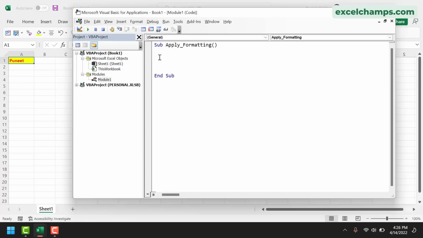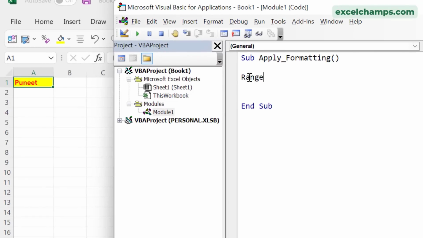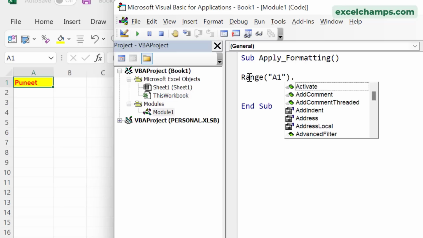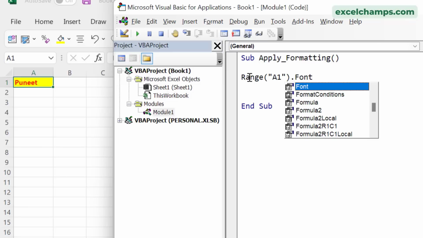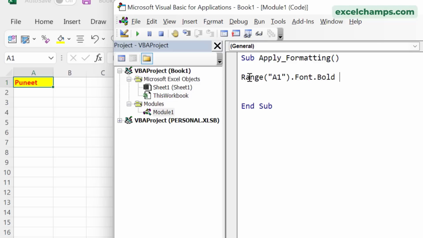So the first thing I will do, I'll specify the range A1, and then the first formatting that I want to apply is the bold. So I'll specify the font property, and further I'll use the bold property and say it's true. Range A1 dot font dot bold equals to true.